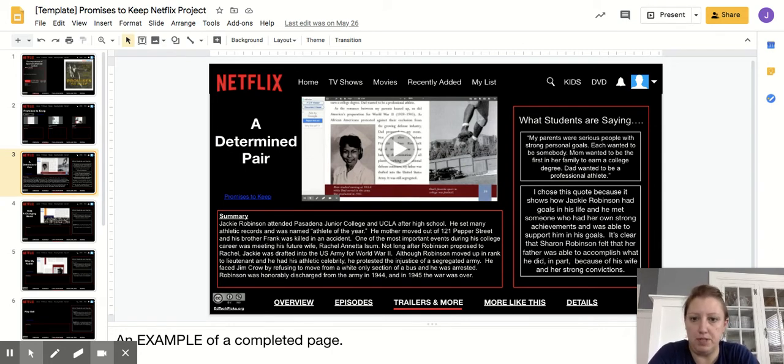So each chapter has the title of the book. It has a link to the PDF of the book. And then it also has that chapter, like this is "A Determined Pair." This chapter is actually read aloud for the students, so students can follow along on their screen and listen to the text being read aloud. We did this for accessibility for all students.